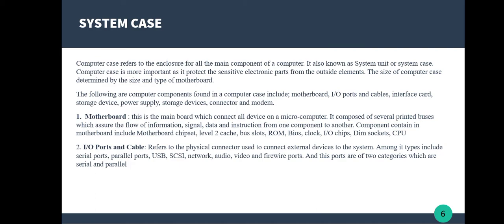This motherboard consists of several components which share instructions and different signals through the printed buses. The motherboard, as I said before, also contains several components such as motherboard chipset, level 2 cache, bus slot, ROM, BIOS, clock, I/O chips, DIMM socket, and a CPU.